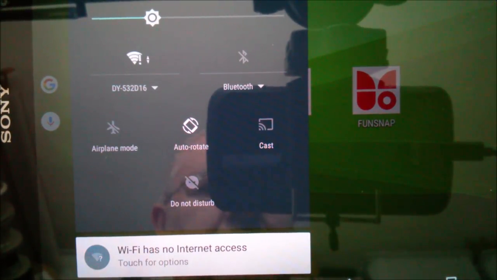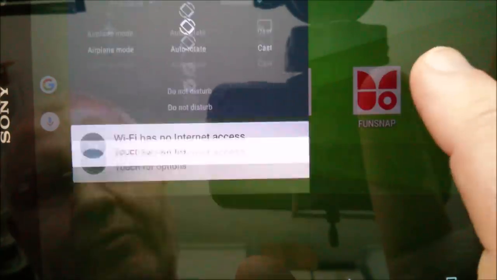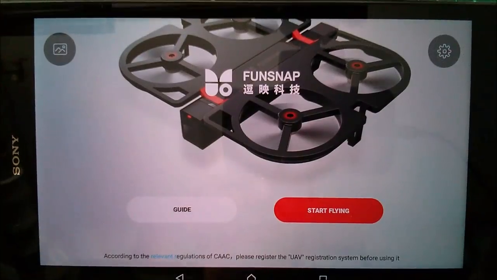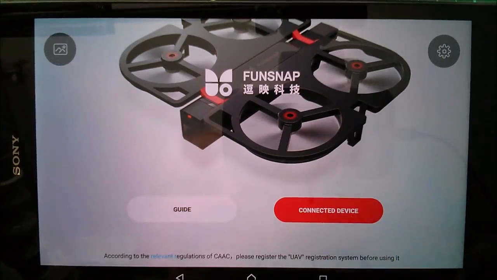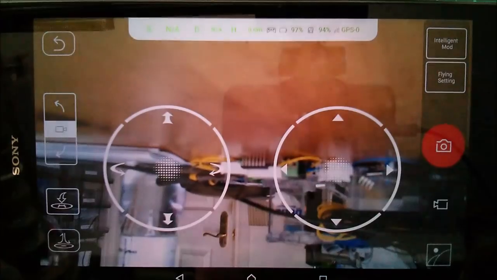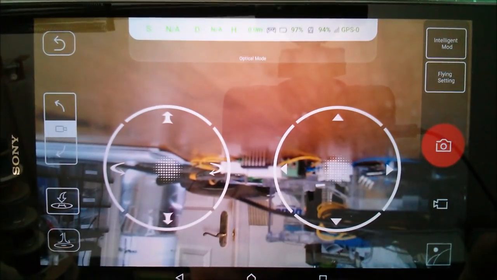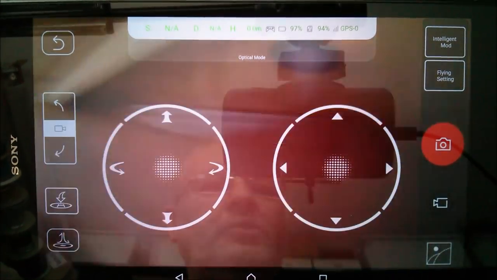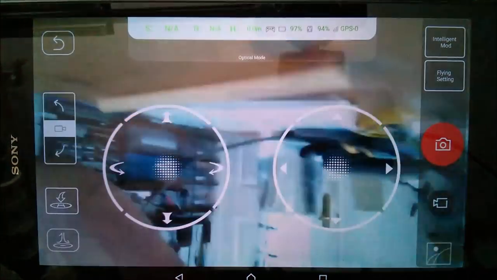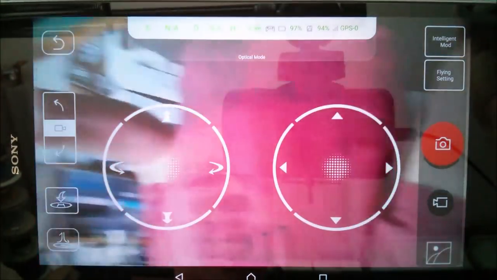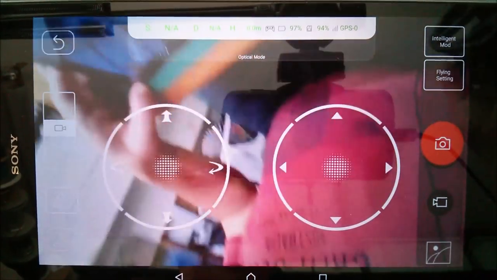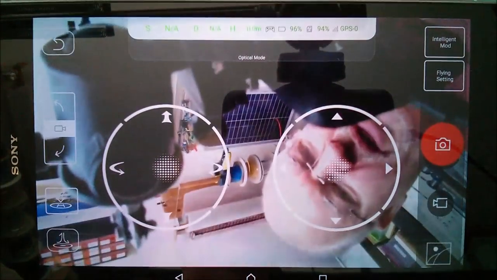But I am now connected to the drone, so I can now run up the FunSnap app. Right, that's interesting. This used to say connect, it now says start flying, but I don't think it will actually start flying. So it's connecting to the device. And we now have some video, which is coming from the drone's camera. Let me point that at the bench, pointed at me.